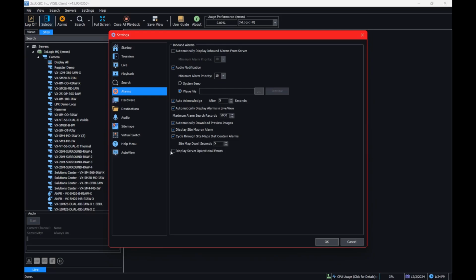Display server operational errors. If you did want to have this on here, like for instance, it says it wasn't able to download that particular image for whatever reason, perhaps a network error or a connection issue, you can even have that show up there on the screen. Now don't forget to hit OK on all of this so that you can save all of these settings. But guys, that's all there is to the alarm screen and it offers a lot of functionality inside the VIGIL client software.